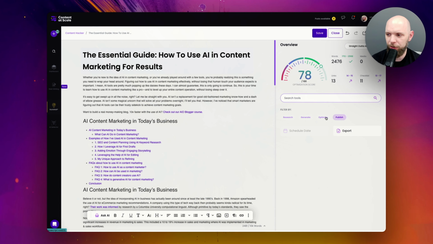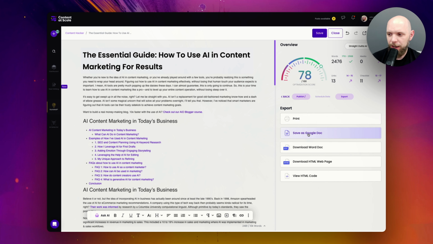Which takes us to step 3, publish, P. I'm going to click publish right here. Once you're happy with the content, it is time to publish. You can publish directly to your WordPress site or export it as a Google Doc, download the Word doc, download the HTML, or view the HTML.